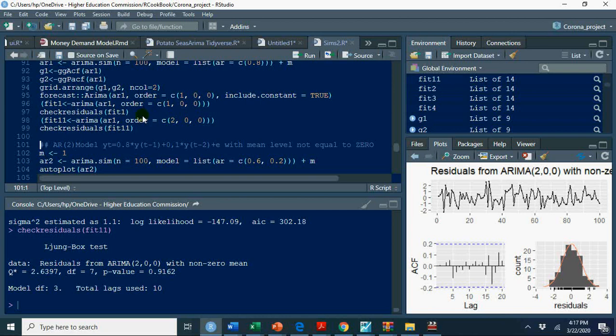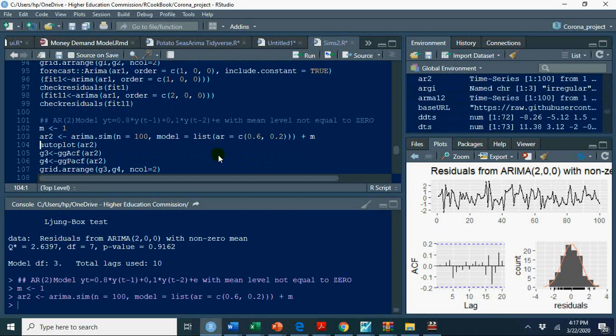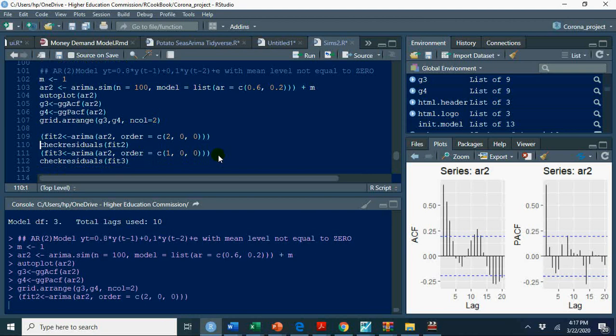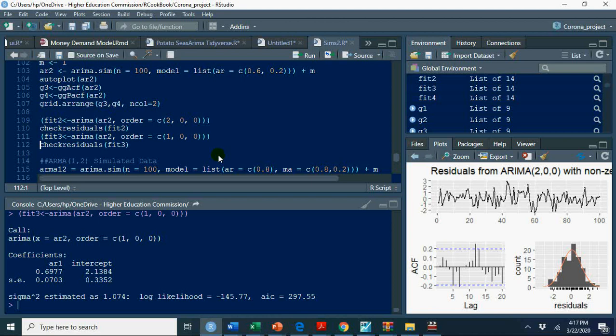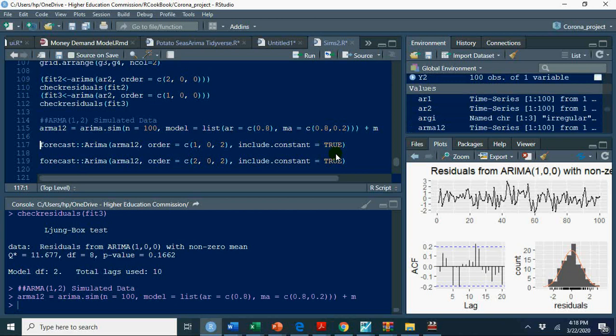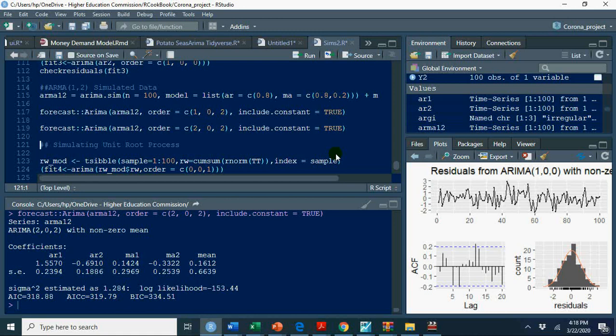Similarly, you can generate AR2 model, 0.6 and 0.2 AR, and you can also do things similarly. So you see again this seems AR1 model, while we have generated AR2 model. So you can compare which model is the good one. Now you can generate ARMA 1-2. Here AR1 is 0.8, moving average is 2. So moving average first coefficient is 0.8, second coefficient is 0.2. And you can estimate your model, you can compare it.